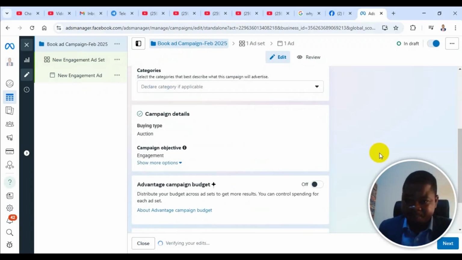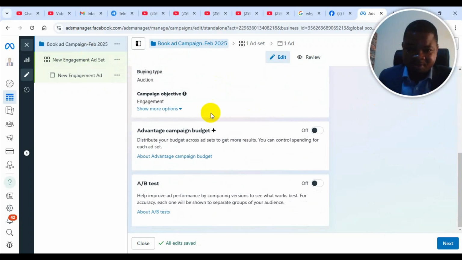So from there, after you name your campaign, there is something we call A/B test, and we also have the advantage campaign budget. Advantage campaign budget is if you will be having more ad sets and you want to use the same budget and run it across all your ad sets. Let me explain that one further for you to understand.